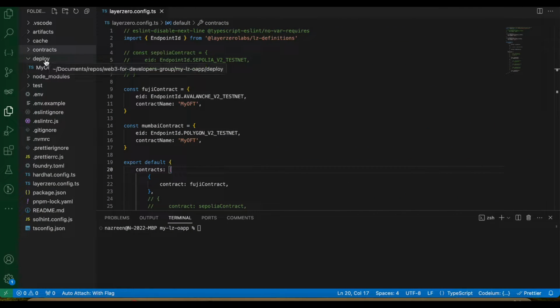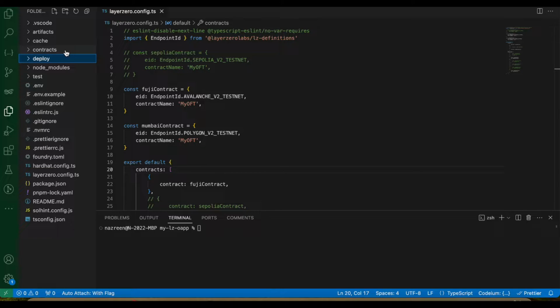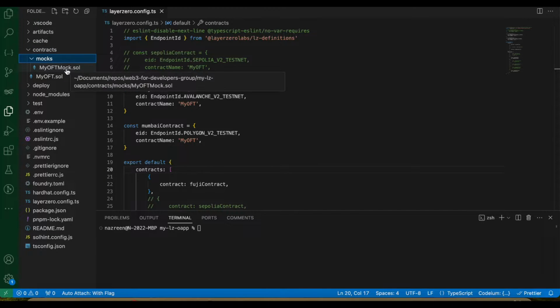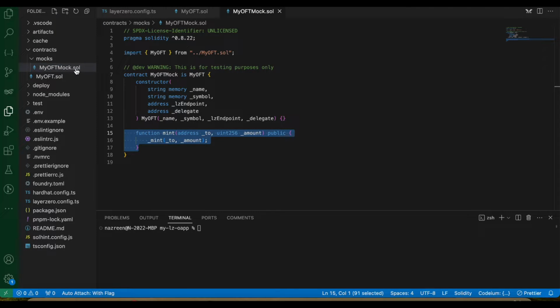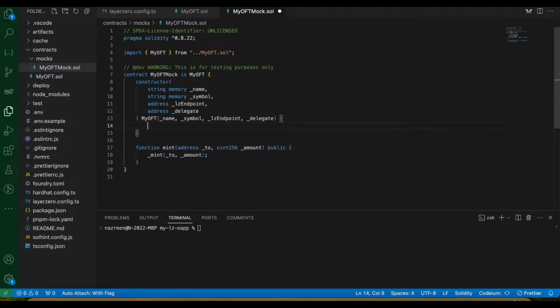Right, so if we go back to the project that the CLI helped us set up, you'd see that the contracts repo has a myoft.sol and myoftmock.sol. And if you observe them, the relationship is that myoftmock derives from myoft, this one. And the only difference is that myoftmock adds a mint function, which is needed if you want to test the transferring of tokens, right? Because if you can't mint, then you can't transfer anything.